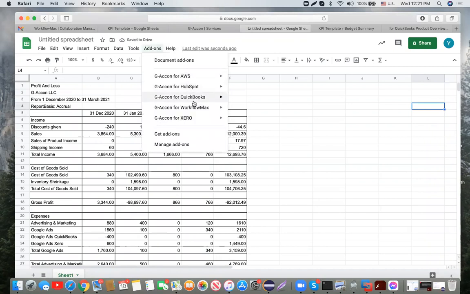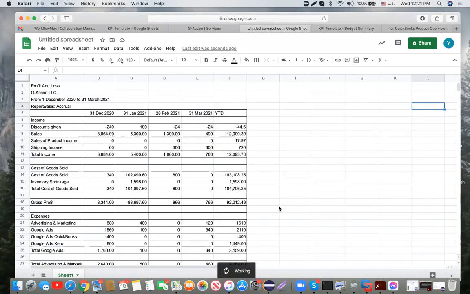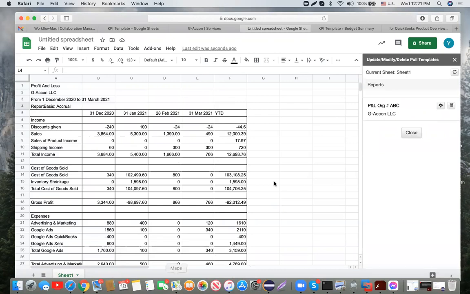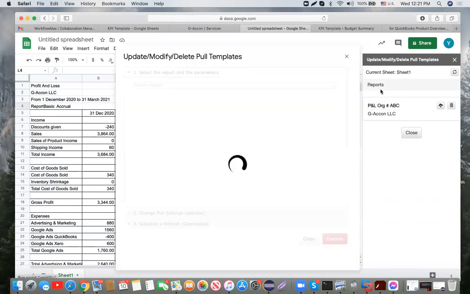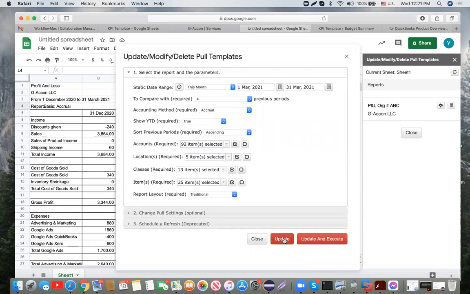Now, if you decide you need to update or modify this template, you will go to G-Accon for QuickBooks and choose Update, Modify, Delete Template. When you click on this button, all the templates available in that specific tab will be displayed on the right side. So now you can double click on the template. You see it's a reports template. So now you have the ability to update it. Again, if you click on update, you just save your structure, save your template. If you do update and execute, you save your template and pull new data from your QuickBooks account.